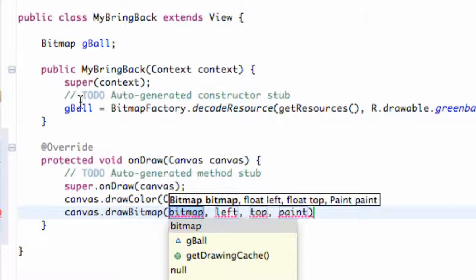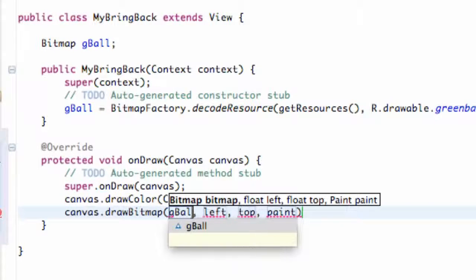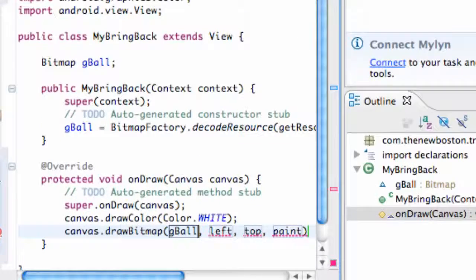Again, we created this bitmap already called gball, so type that out, gball. And then basically, is my emulator pulled up? No. Okay, so let's say this is my screen. I know it's not really the same shape as the screen. Let me try and get it the same shape.